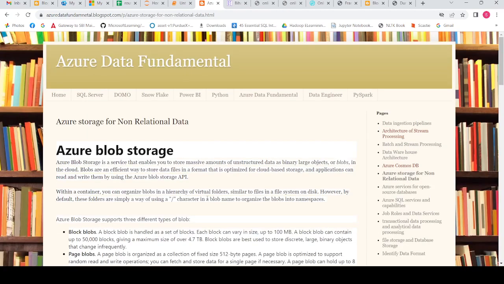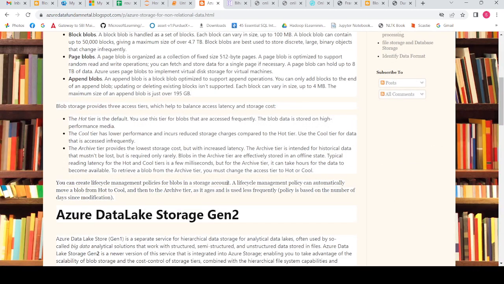So this is all about blob storage. In the next video I will explain Data Lake Storage Gen 2.